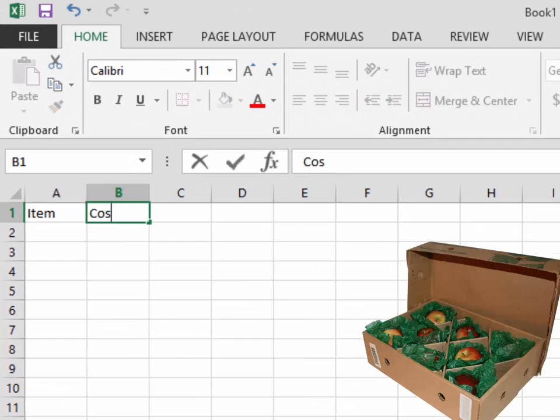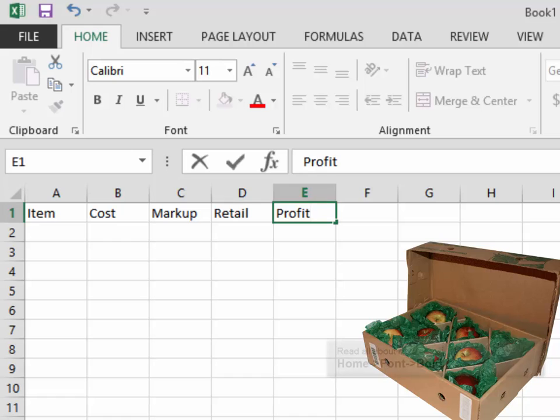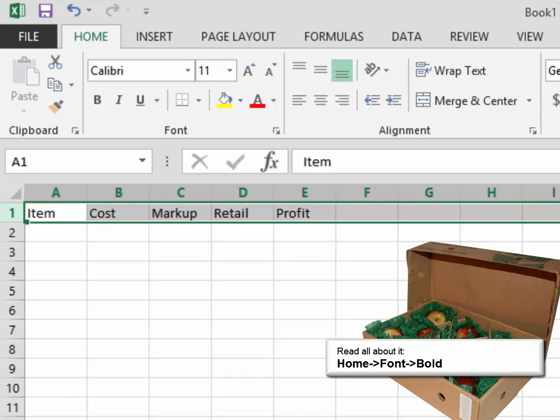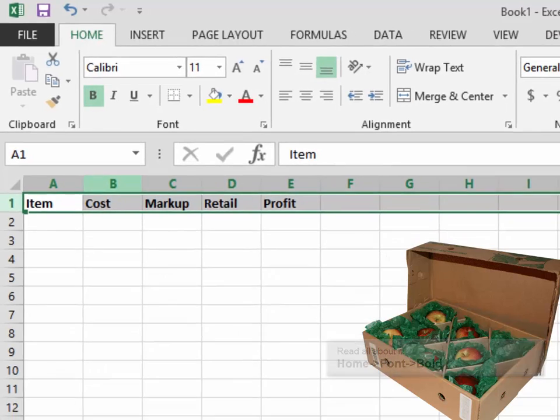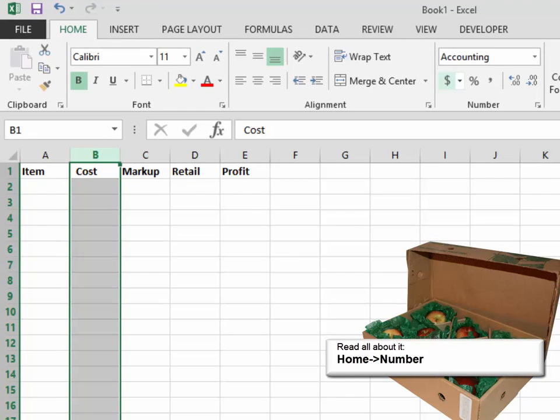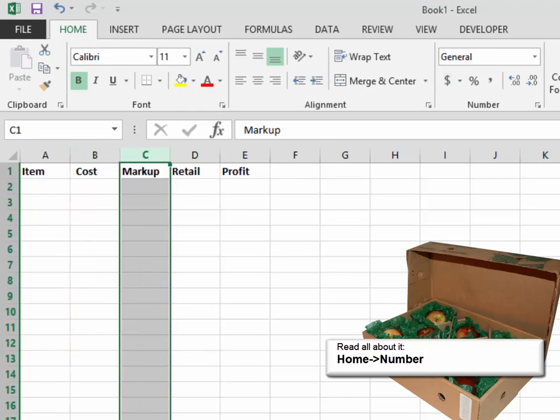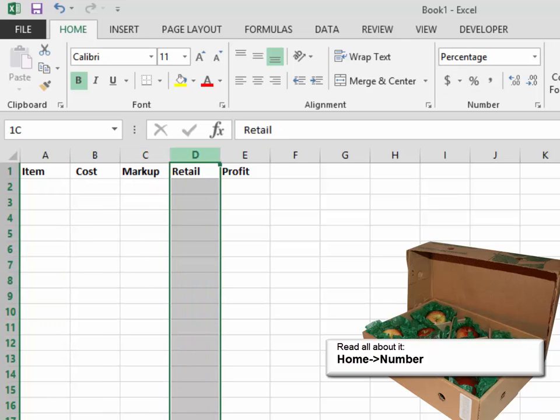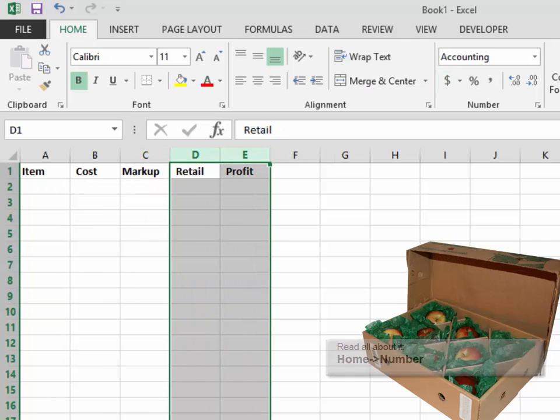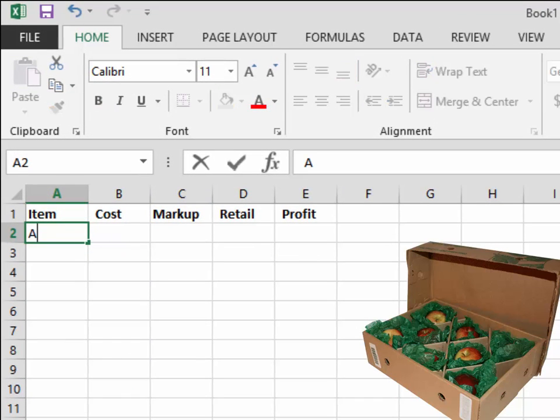Item, cost, markup, retail, profit. Those are the labels in row 1. If these are labels, and they are, please go to Home, Font, Bold. Format the data. Column B is accounting. Column C, percentage. Columns D and E are accounting. Enter the data. In cell A2, type apples, gift card, basket, bow, box.